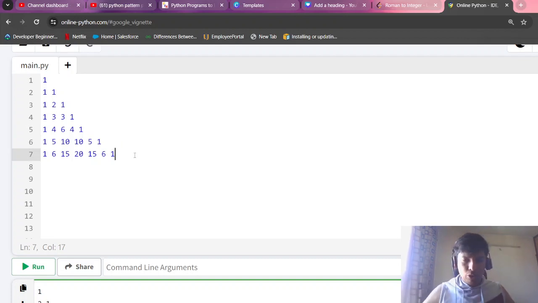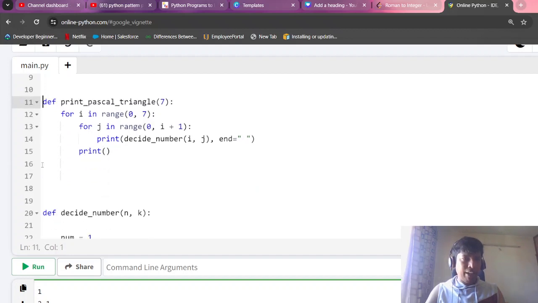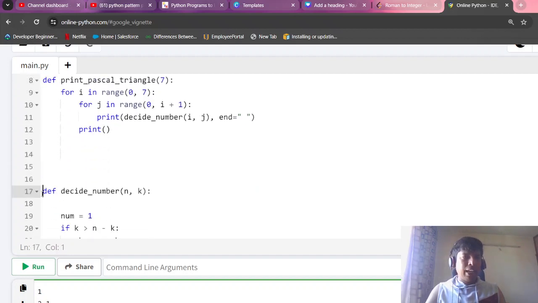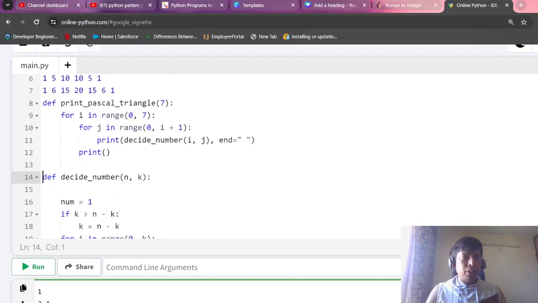Now, to save some time, I have just written the code because it was slightly tough and I wanted to write it first so that you don't waste time in the video. So I will spend my time explaining how this code will work. Okay. First of all, there are two functions in this: one is print Pascal triangle, which is the main function, and inside this we are calling the decide number function.